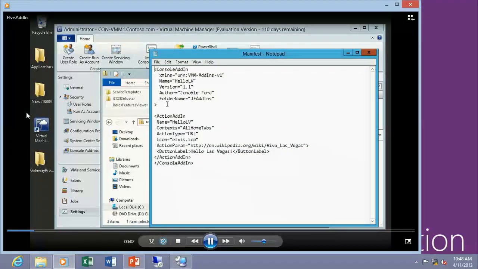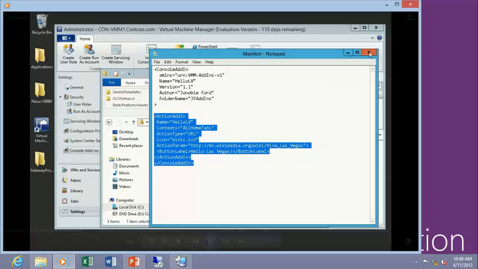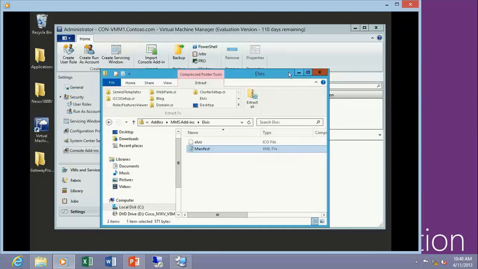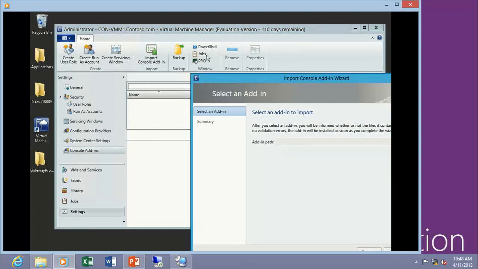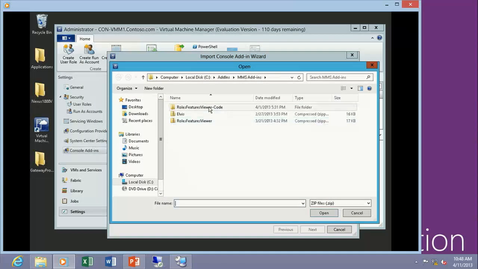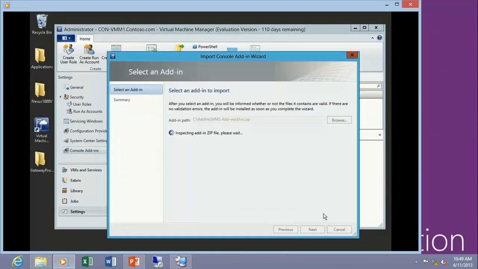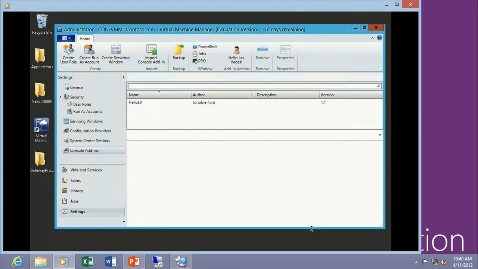All right, so this is the add-in that I just talked through. And you can see it's just a notebook file or notepad file with XML in it. So this is the import process. You click the import console add-in. You browse to where your zip file is. That green button that you saw there that said add-in is valid.